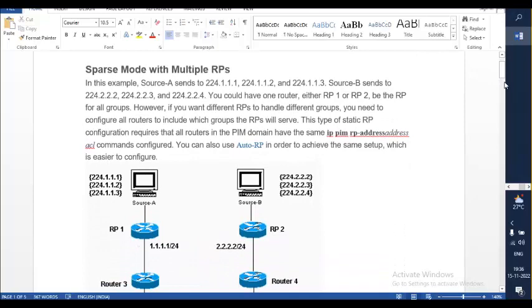Sparse mode with multiple RP. Ask me a question, take your time, think, and if you have a question, you can ask me. The only thing I want to ask is the RPF.